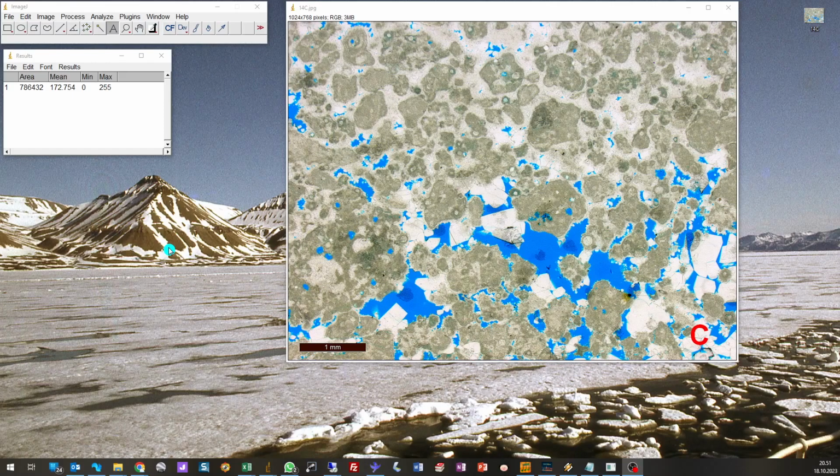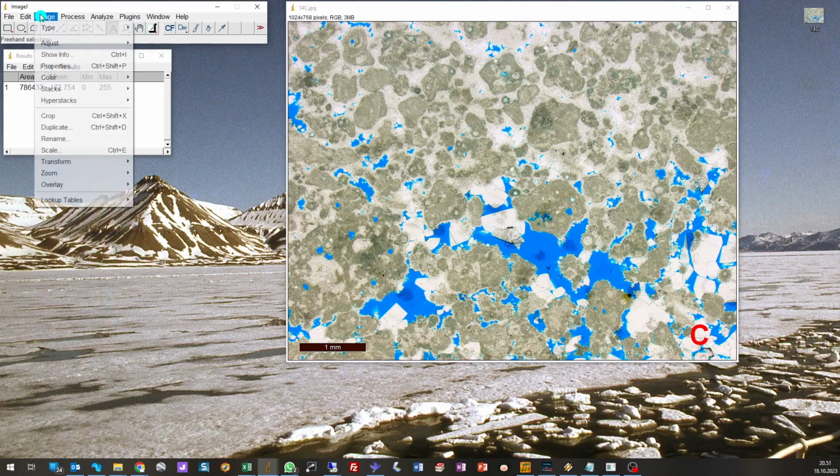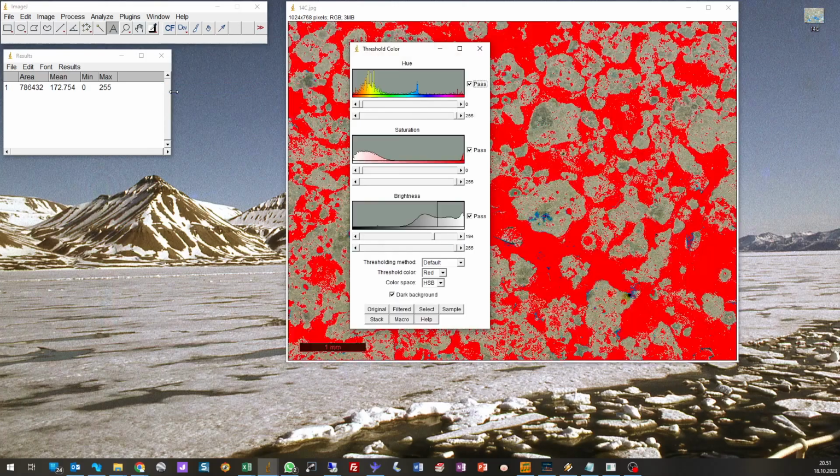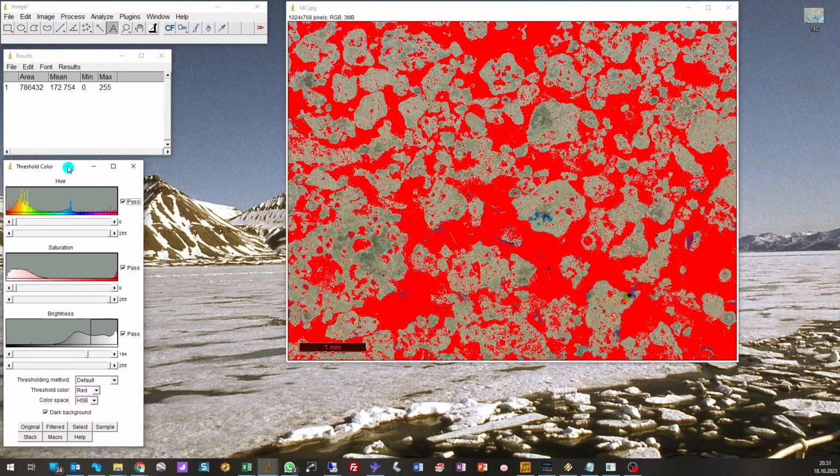We then select from the menu Image, Adjust and Color Threshold. A new window opens showing the threshold colors. As default, the color space is set to HSB. That's here. I often find it easier to use RGB, so I will switch to this.